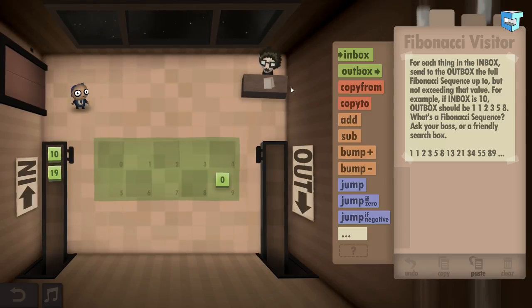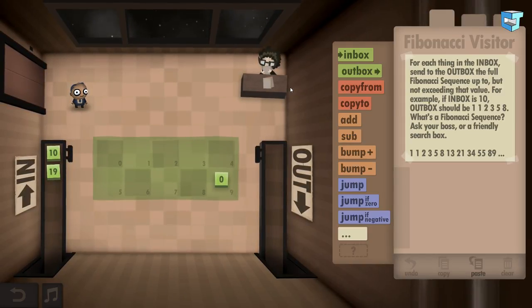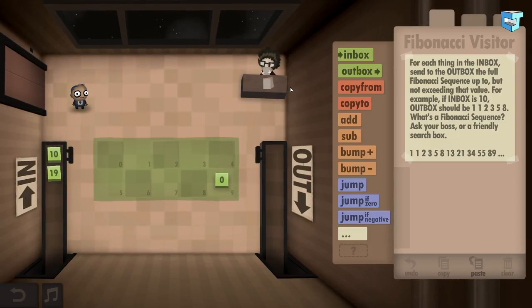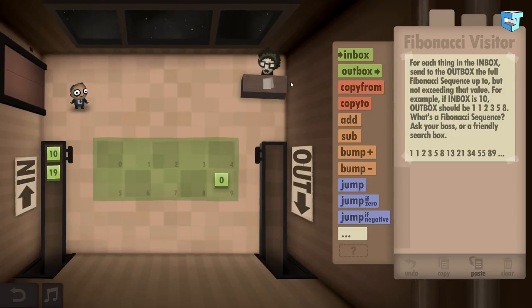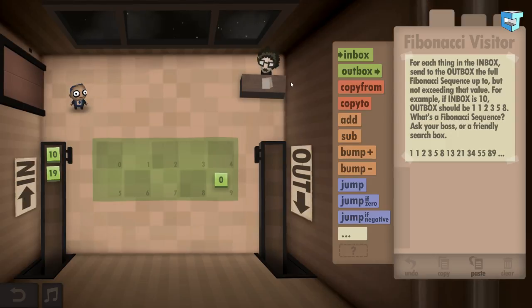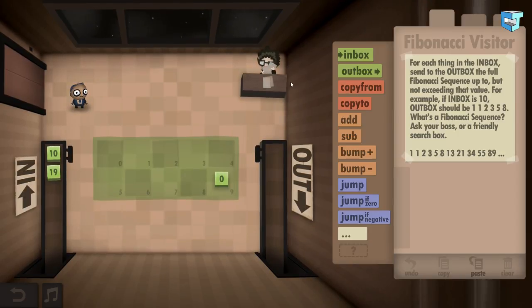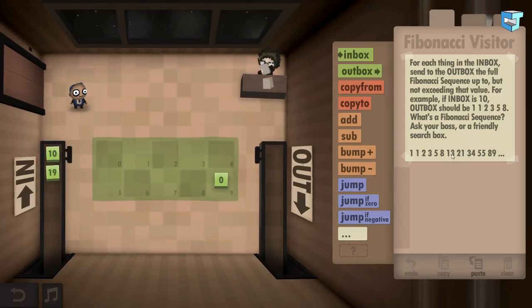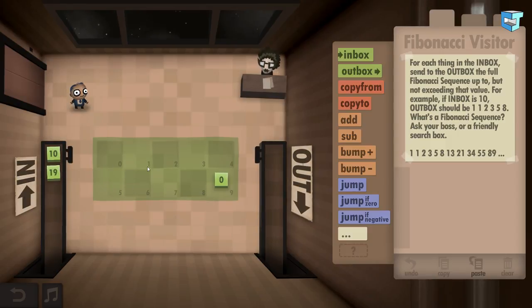Alright, so what do they even want here? For each inbox, send to the outbox the full Fibonacci sequence, but not exceeding that value. Ah. Okay. That is a pickle. So we want to continuously check if... Given values 10 and 19, we will only ever get 1, 2, 3, 4, 5, 6, 7 of the slots. That is perfectly fine.